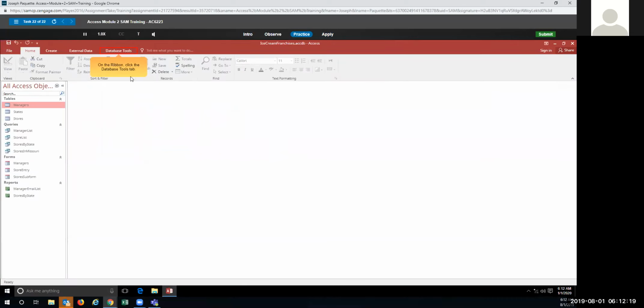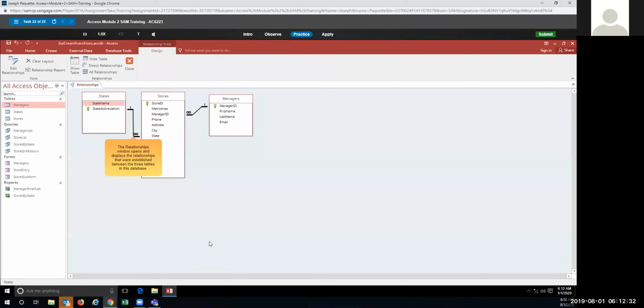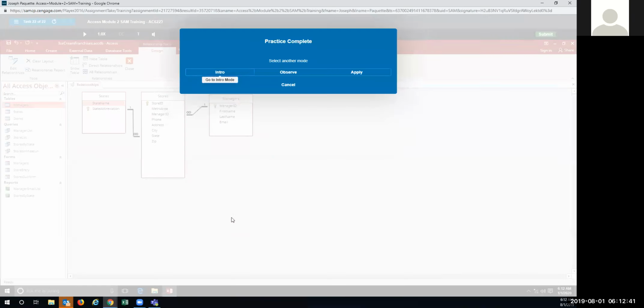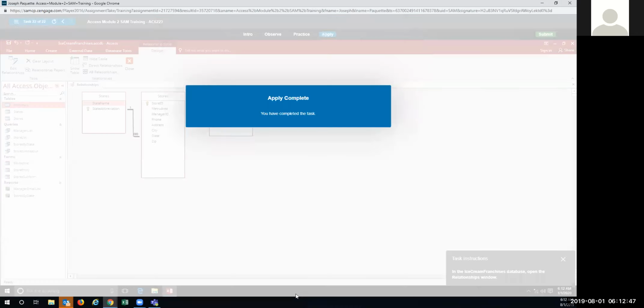And the last one. On the ribbon, click. The Database Tools tab of the ribbon has features that help you work with the entire database. In the Relationships window opens and displays the relationships that were established between the 3 tables in this database. That's it. Database tool and show me the relationships.